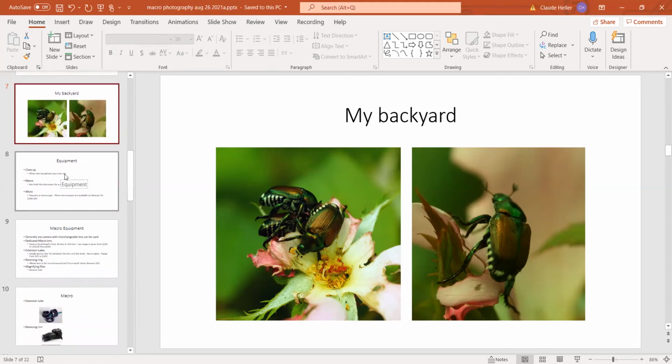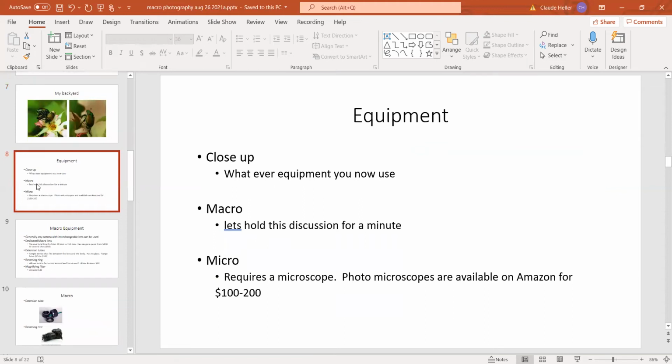Again, on equipment. Close-up, you can use whatever your camera is. You don't need any special equipment. You just get a little bit closer to the subject. The macro, we're going to hold discussion for a minute or two. And the micro really takes a microscope. Now, if you're interested in this, there are photo microscopes available on Amazon in the range of $100 to $200. I have no idea how good they are. And personally, I have very little interest in doing this, so I'm not going to buy one.